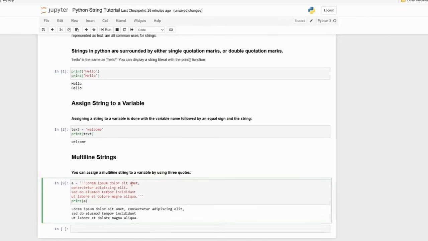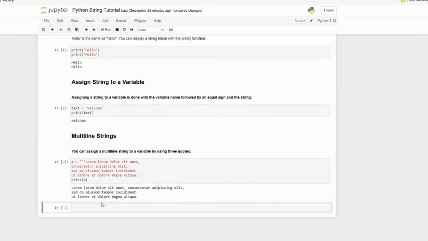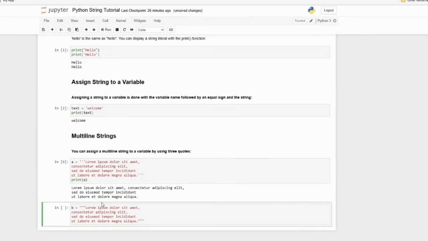So we've used the three single quotes. Let's try it with the three double quotes. So now I'm assigning my variable and then my first double quote, second double quote, and third double quote. And then let's paste our string and let's print it out.